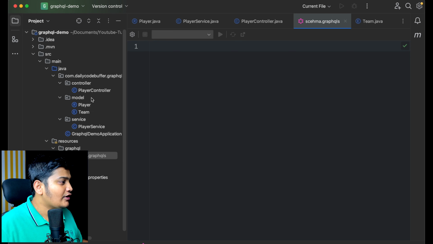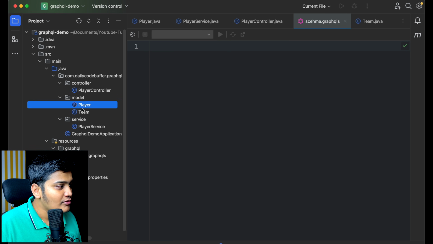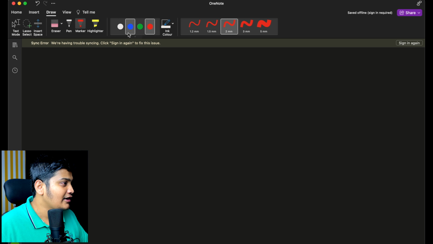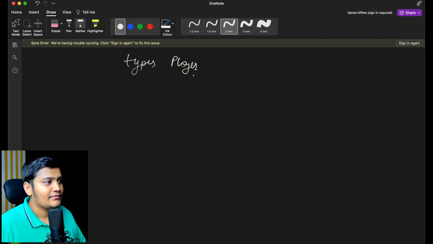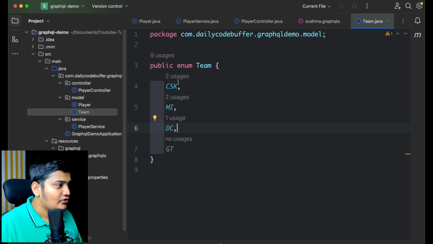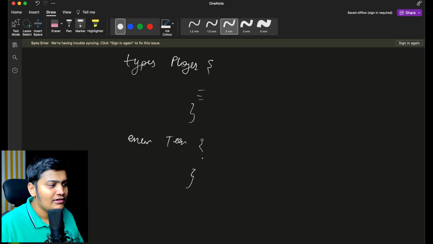Now you can see that in the schema you need to do similar things to what you have defined here. You have defined a few models here, right? Those models you also need to define in the schema, like what is the data that you're going to get back. So within the schema you need to define your types. You have a player type, so we'll define the player type, and within that you will define what fields you have. Then you have one team as well, right? That's the enum. So you will define that you have one enum of name team, and you'll define what teams you have. So CSK, MI, all those things you will define here.